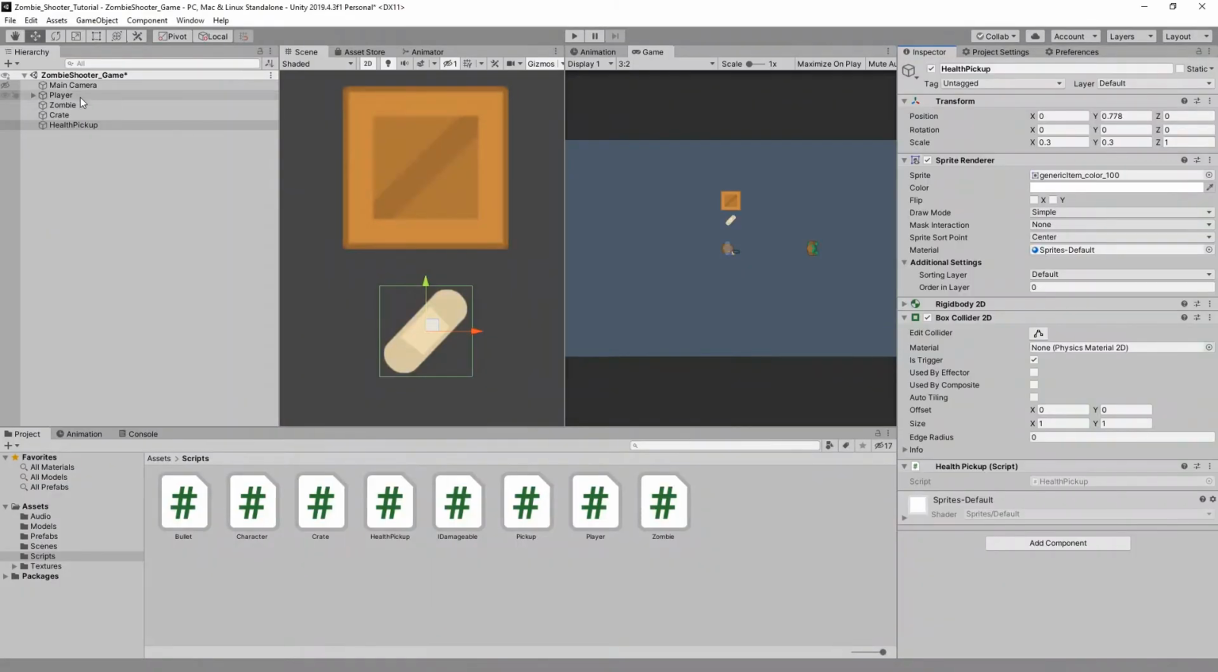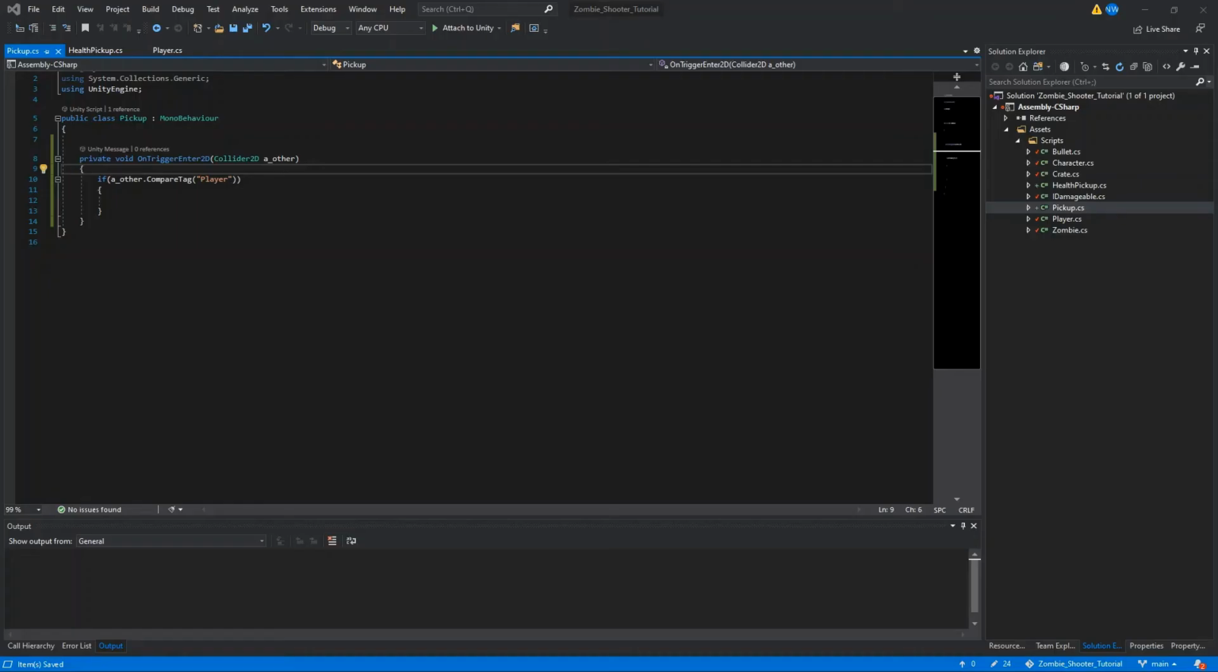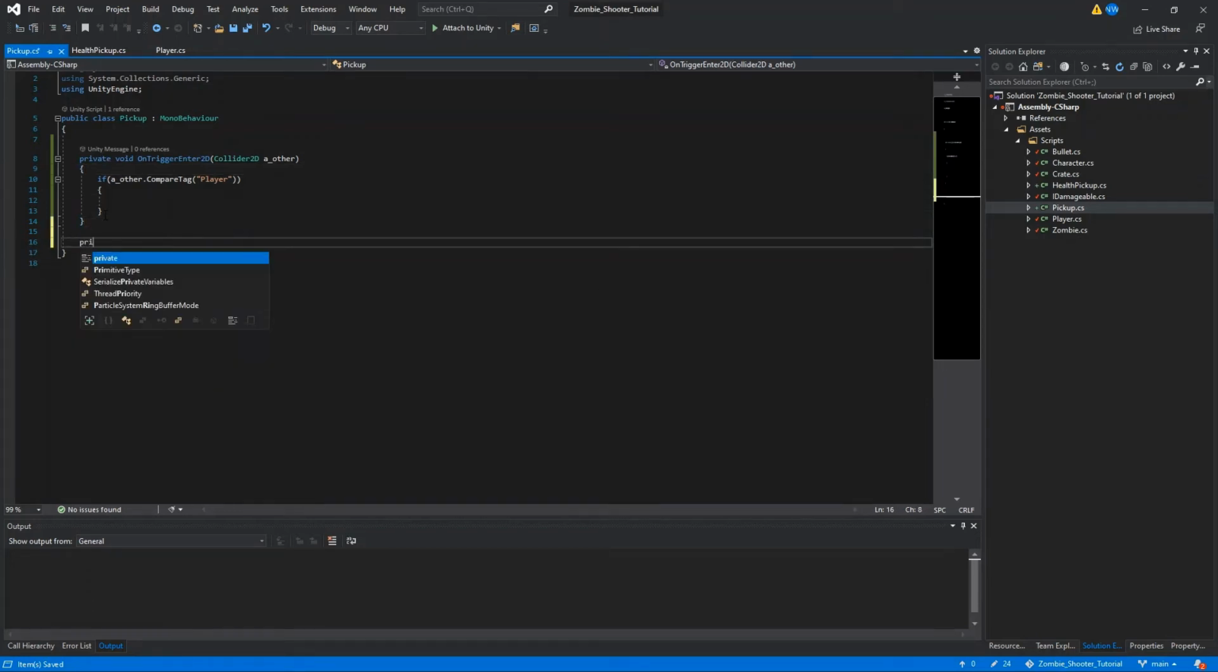So let's open Unity again. Go to the player and set it to the player tag. The player tag is a default Unity thing, so you should already have it. If not, then you can just do the add tag and add it there.